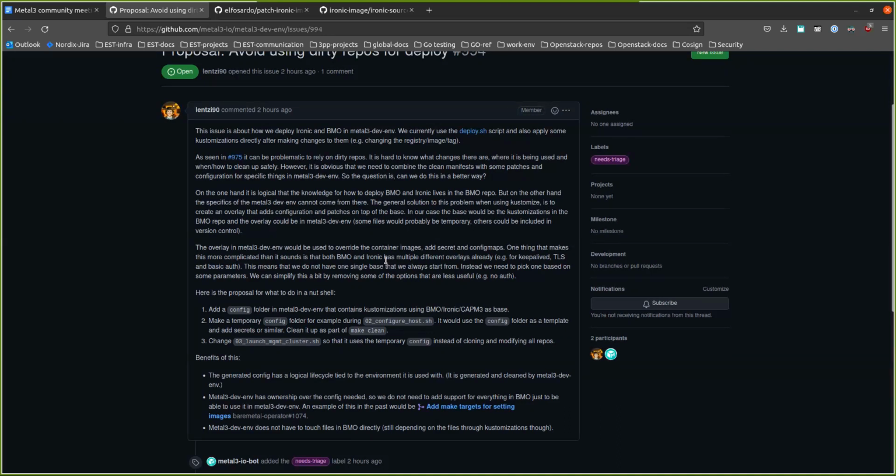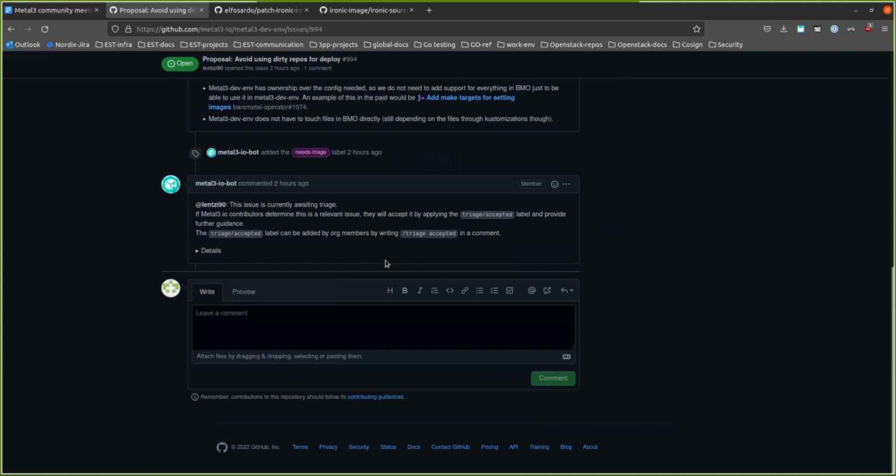So my proposal here would be that instead of Metal3 Devenv making changes in the BMO manifests, we add an overlay in Metal3 Devenv, and actually more like a template for an overlay that we fill in. There are some pros and cons to this, and I would be very grateful if people comment on this and say if you like it or not, and if there is something more or other that we could do.